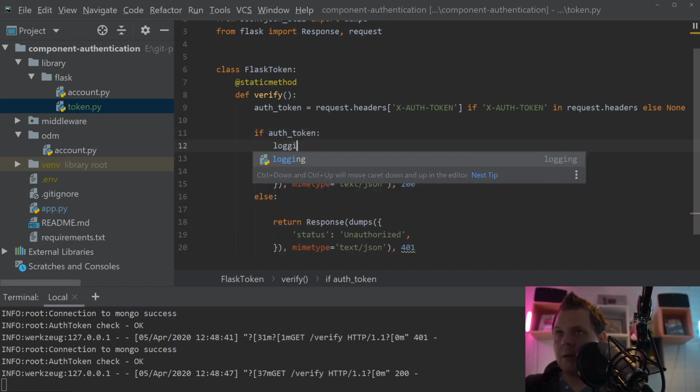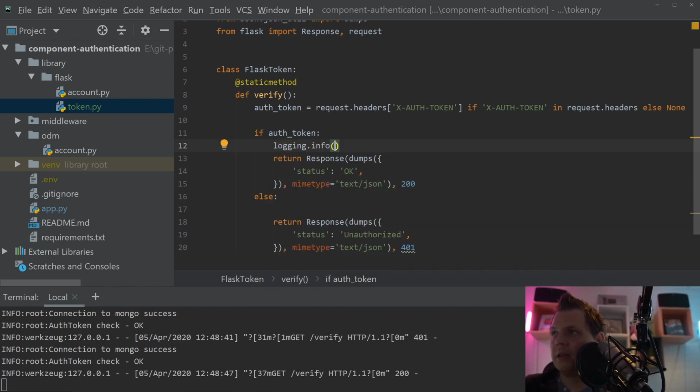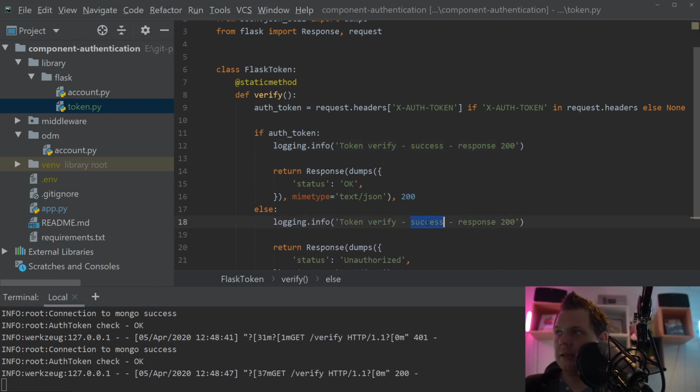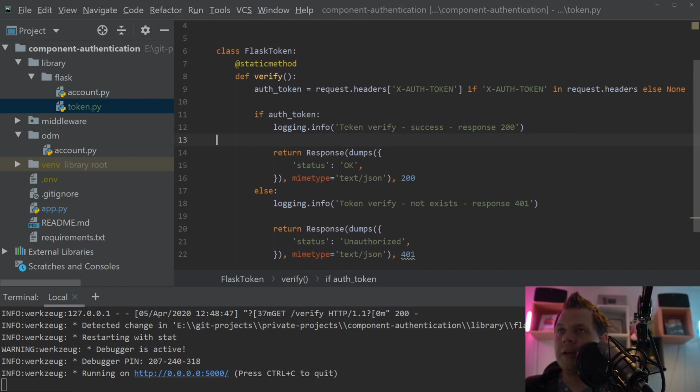What I'm doing now is I want to add the login, and for this I want to say token verify succeeds and response 200. And then we go back down here and say it's failed, does not exist, and then response 404. But if we do it this way and we don't do anything else, then everybody can just guess the authentication token and send it with a header, and then you're logged in as something.